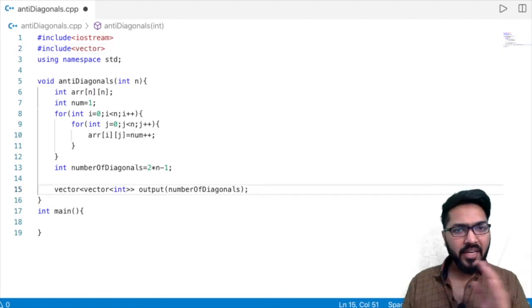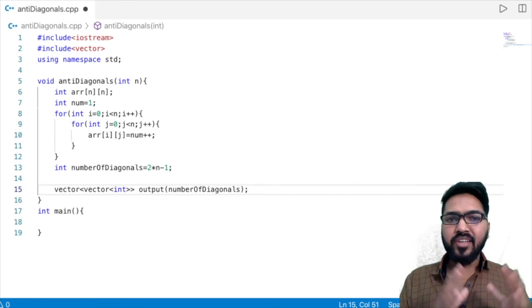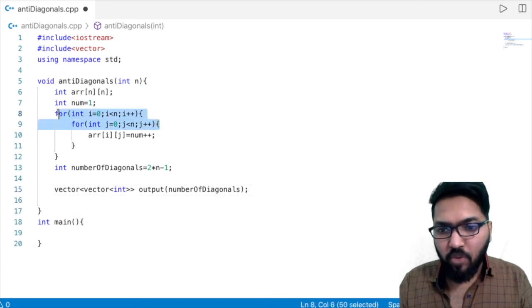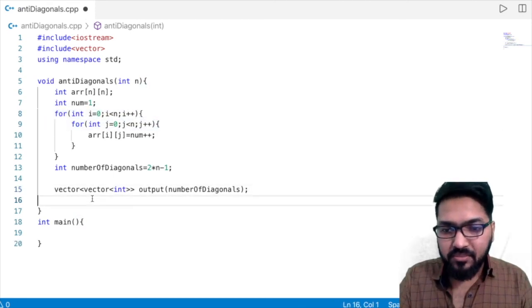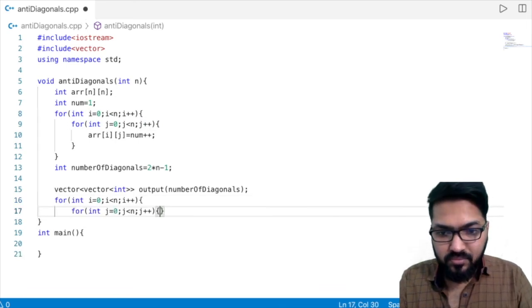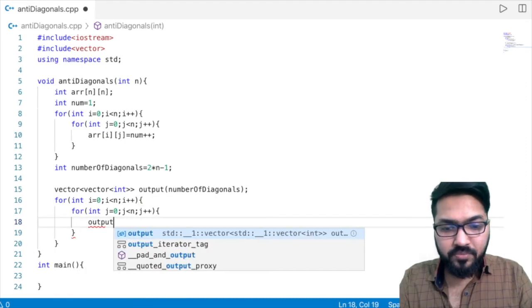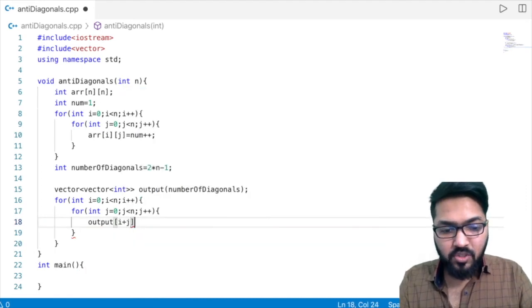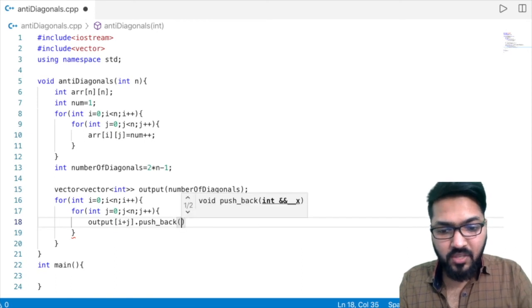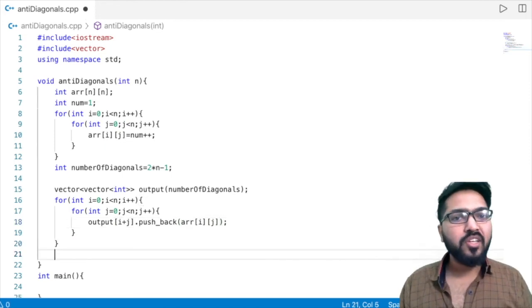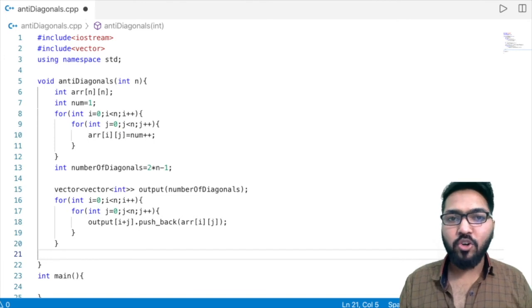Now as planned, we are going to iterate over our matrix, and then we are going to add up the value of i plus j, and accordingly in that particular vector we are going to place that value. So I can just copy this code to iterate over my matrix. Output i plus j dot push back arr ij. In that particular vector we are going to push. Finally, after our 2D vector is populated, now we are just going to print all these diagonals.